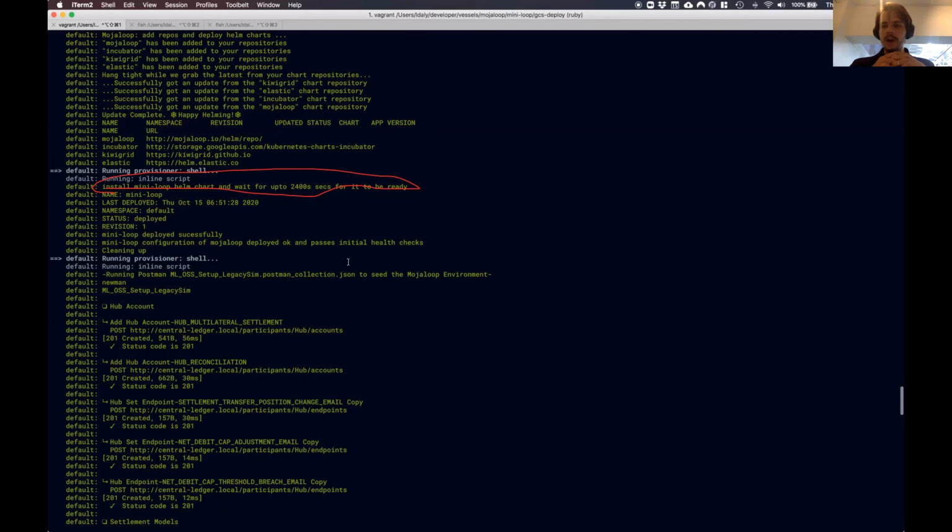So that's probably one of the hardest things to get right, and that's what Mini Loop does out of the box. It sets up the right Postman scripts and the Postman environment, and it also sets up the right hosts file to make sure that all of the callbacks by default are heading to the right place.